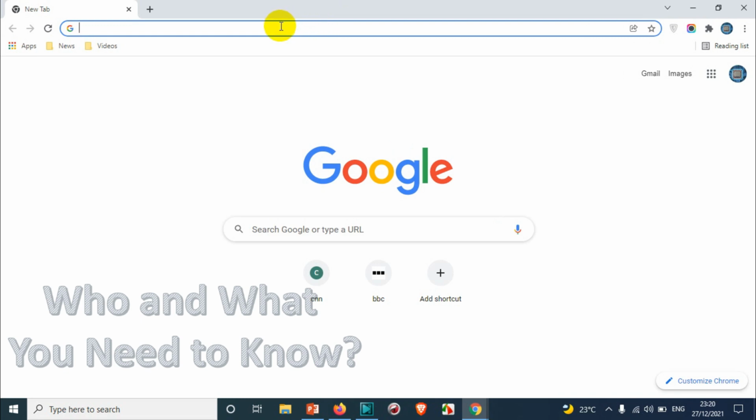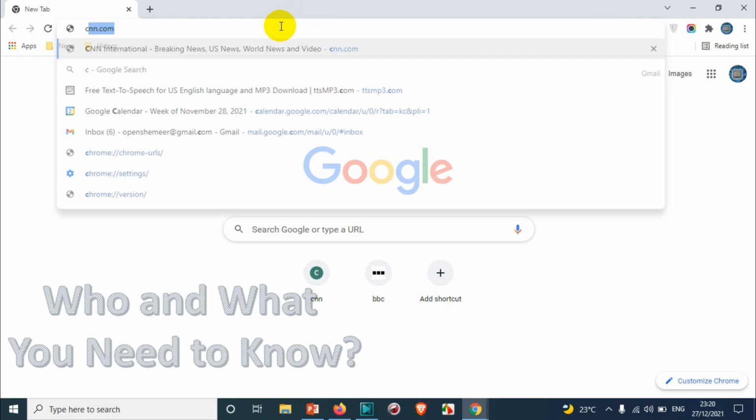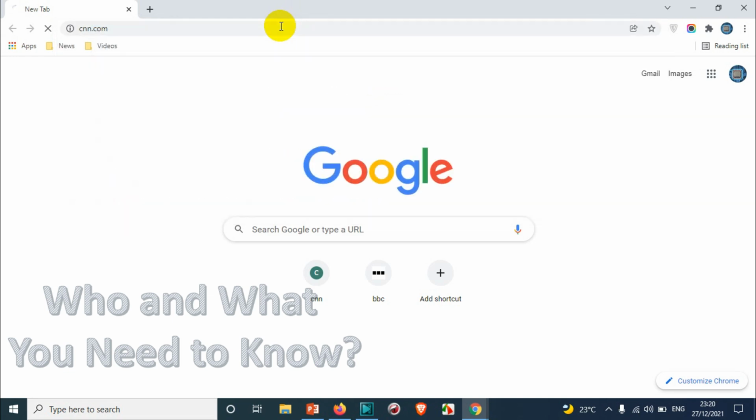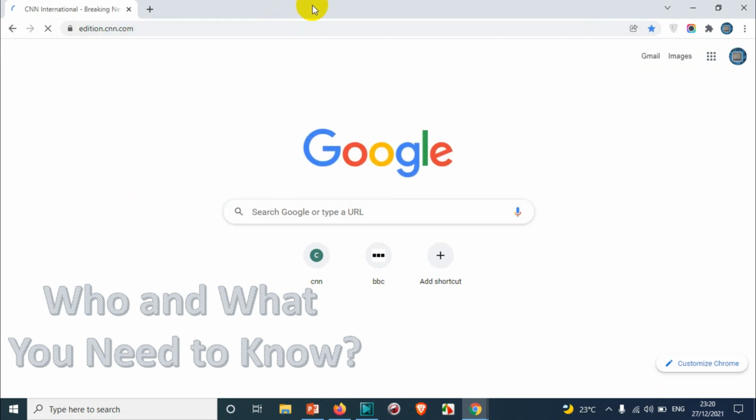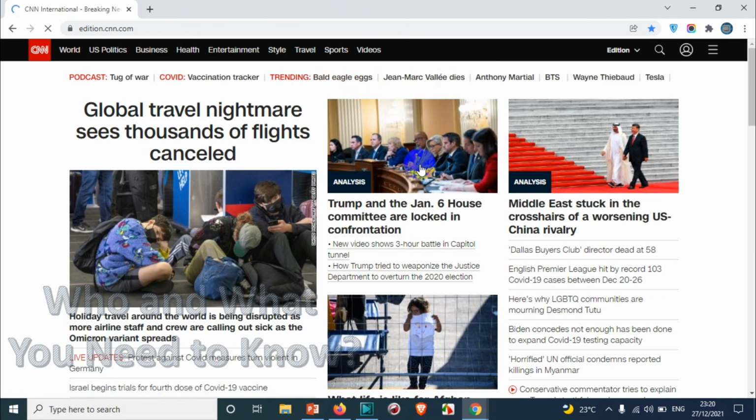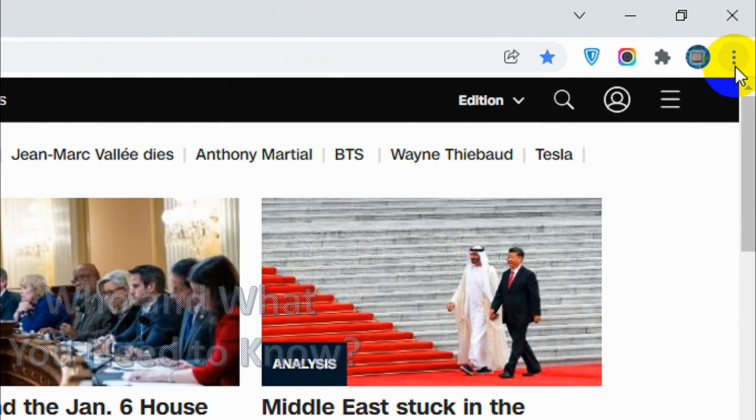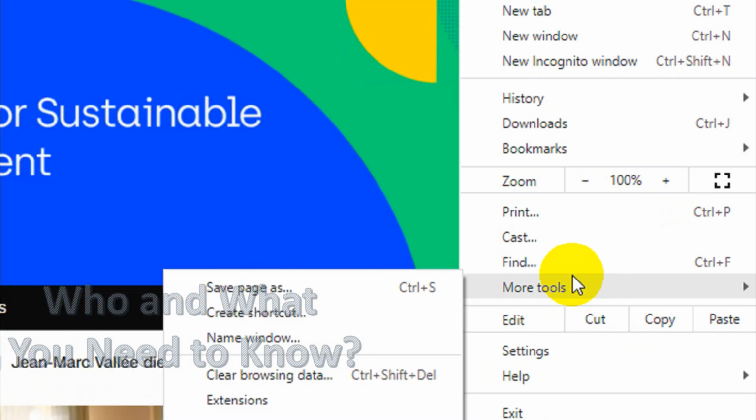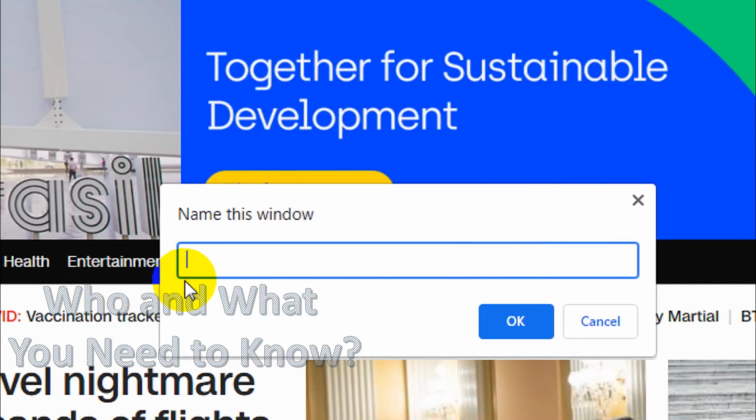So this profile I'm gonna use for business use. Anything not related to personal, anything related to business, I will be opening in this particular window. So here I'm gonna name it with a name: business. More tools, Name window, business.